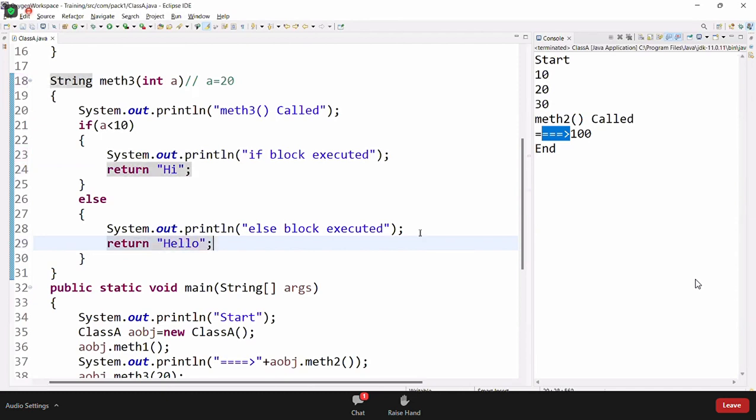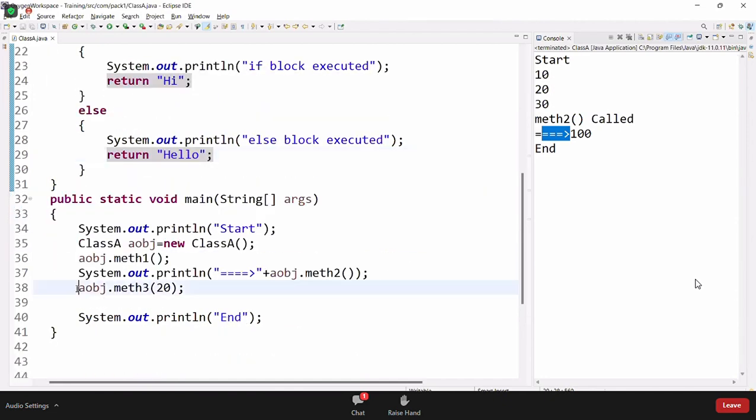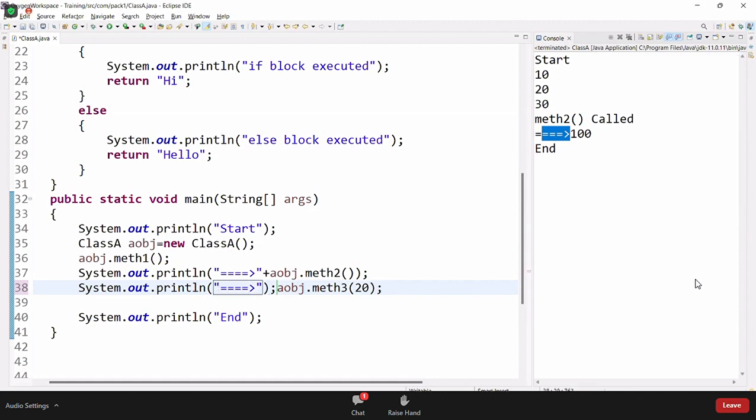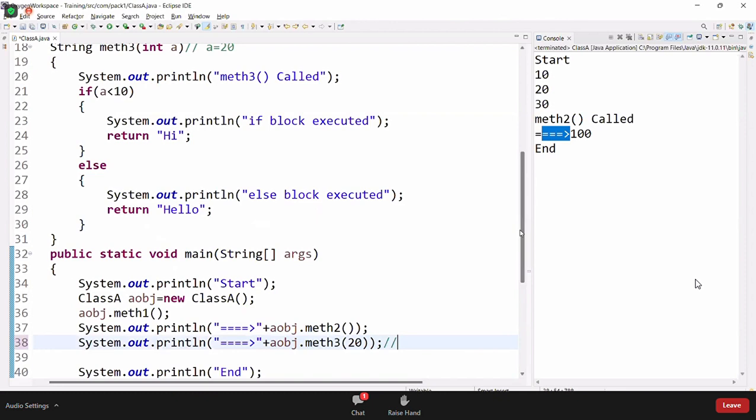Hi and hello. Now I am trying to print System.out.println value. Okay, just let me try to write plus AOBJ like this. Now, guys, listen to my question correctly. What is the output I'm going to get here?